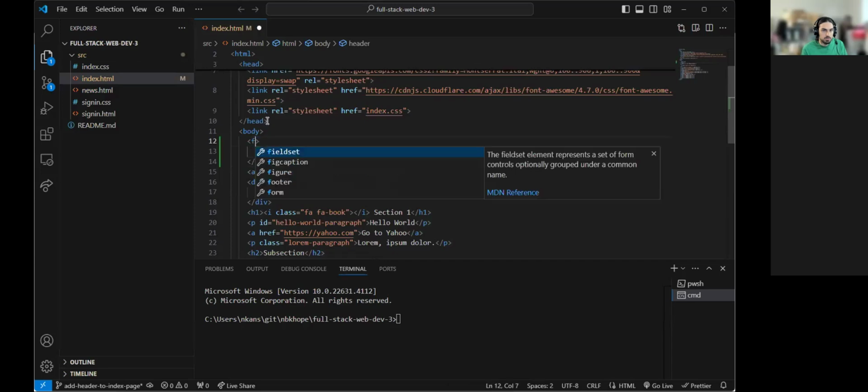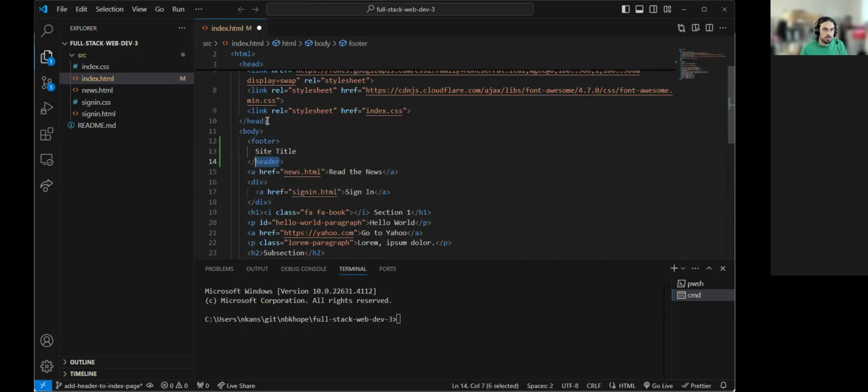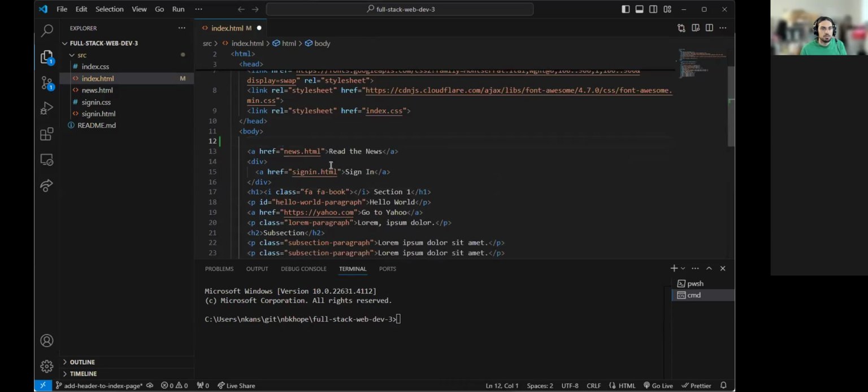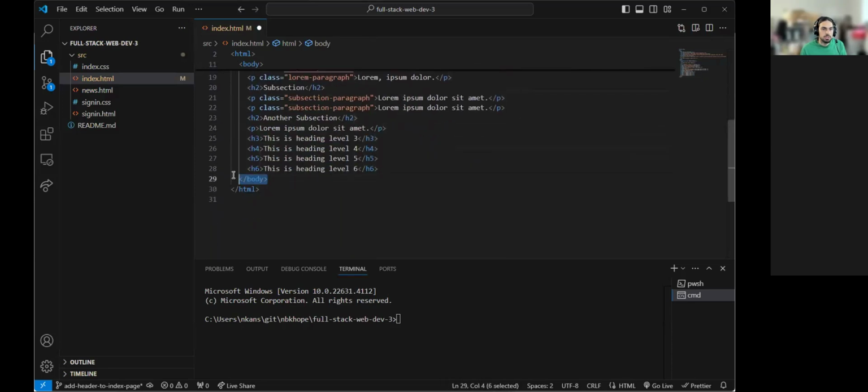It's supposed to be footer, and it's at the bottom of the document. Site footer. Usually there's a copyright message, right? Copyright, some year, site title, or something like that. I'm going to cut this, move it down before the end of the body, and put it here.